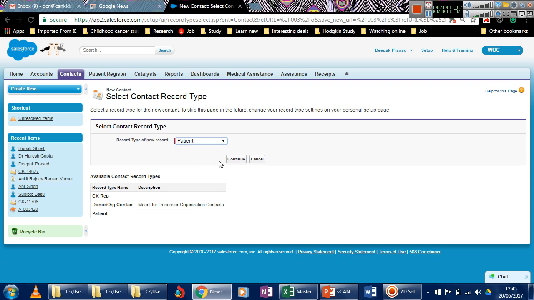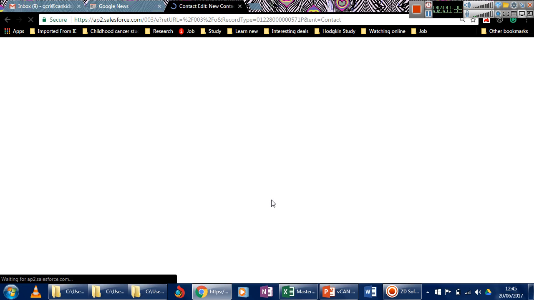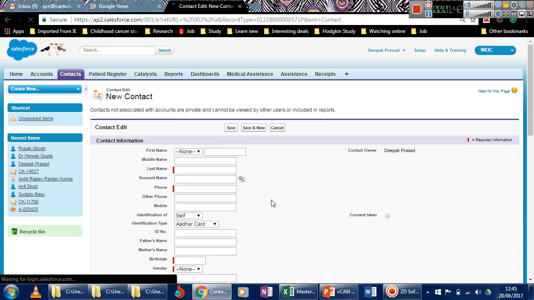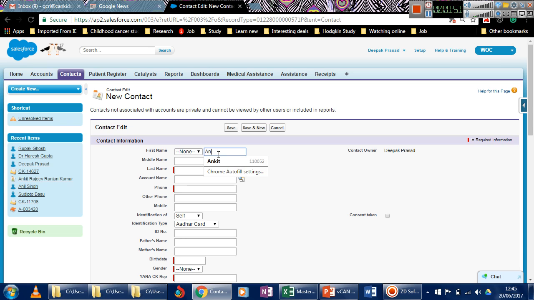Alright, so let's come to patient and click on continue. When you do this, you will come to this page, which is actually a PIS form or new contact form. You can enter the name of the patient. If there is a middle name, enter it; if not, you can leave it blank. Last name is mandatory. You can leave the account name blank. You enter the phone number. The first phone number is mandatory.